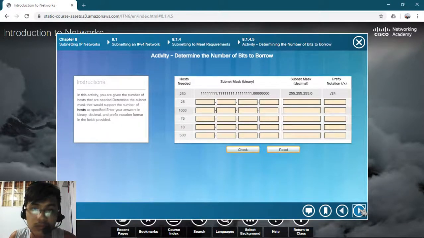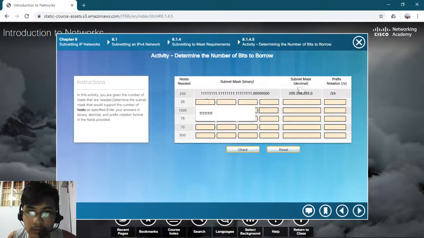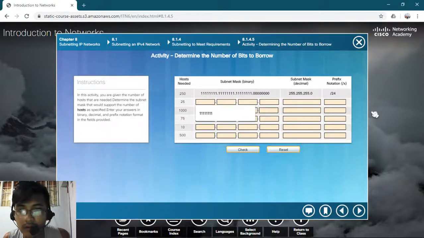For now. So yeah, this was the real deal though. Determine the number of bits to borrow. So here you will apply the converting of binary to decimal, and the subnetting and finding the prefix. We need to rely on the hosts needed before answering the subnet mask for the binary. So here we have 25.